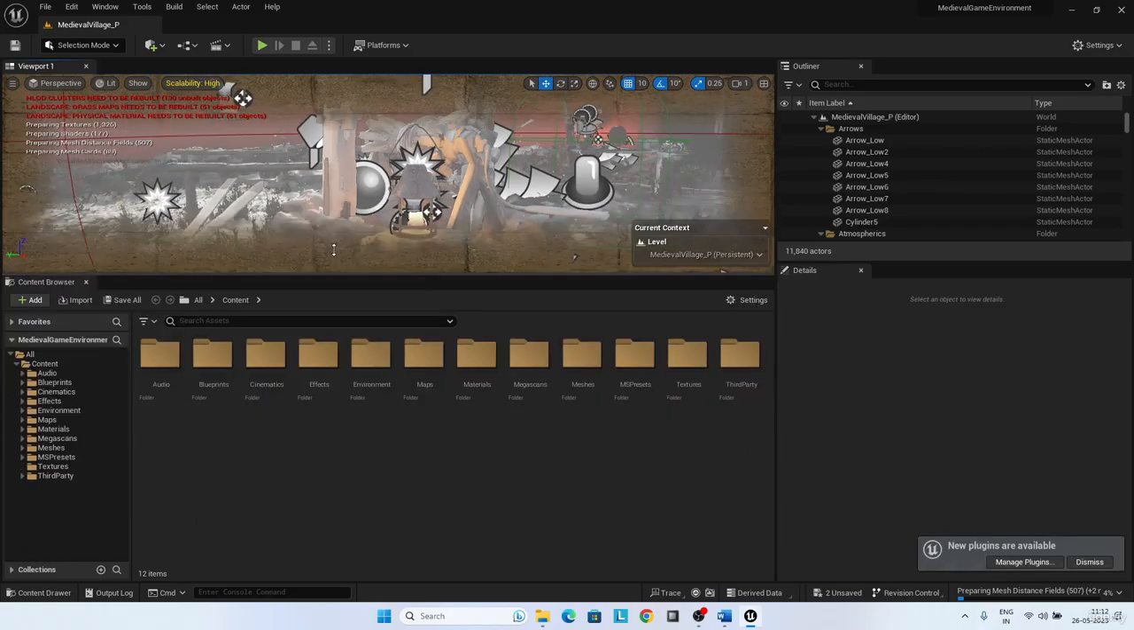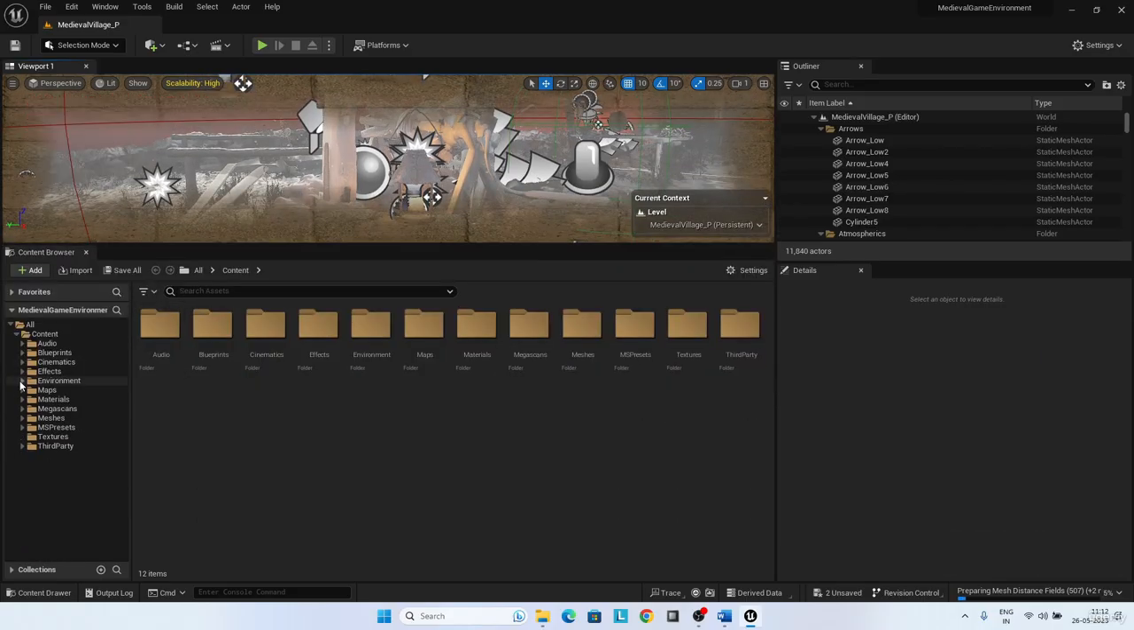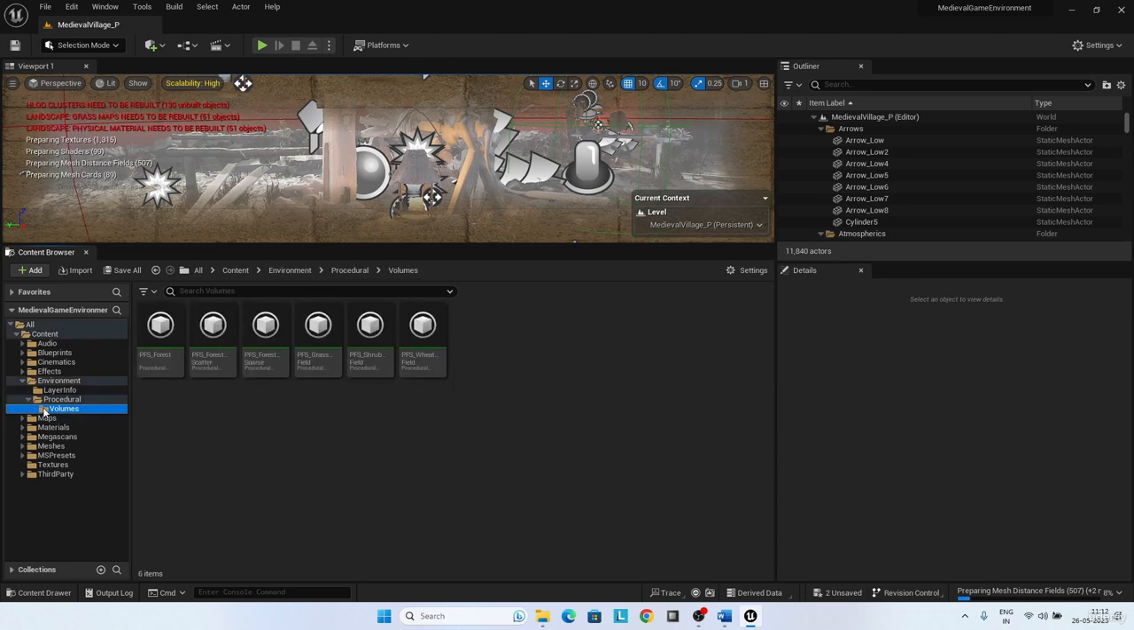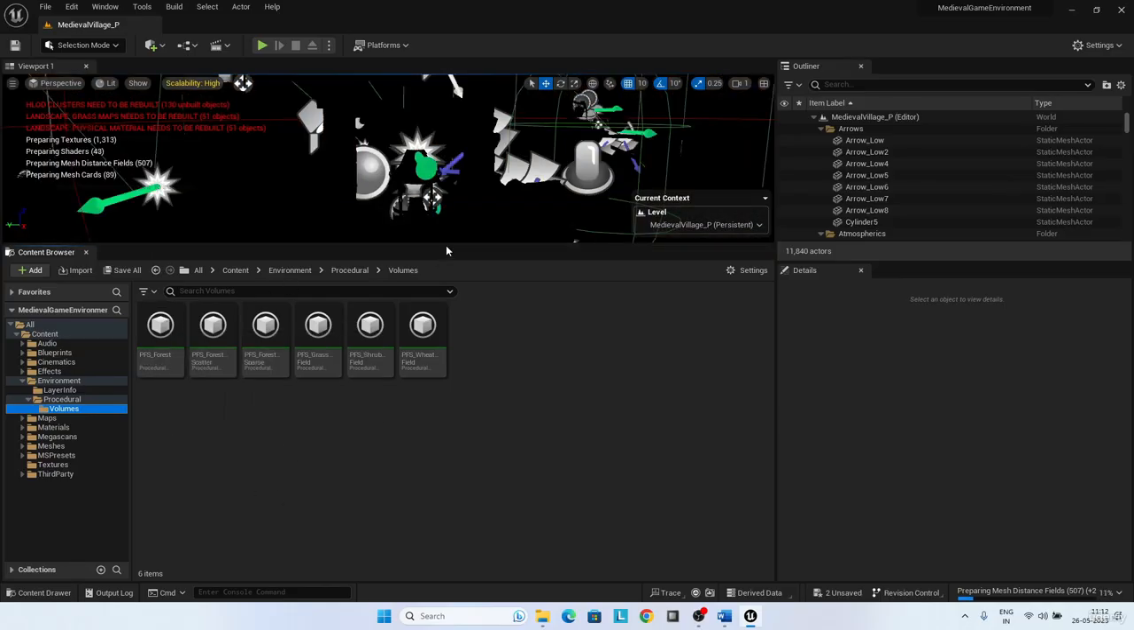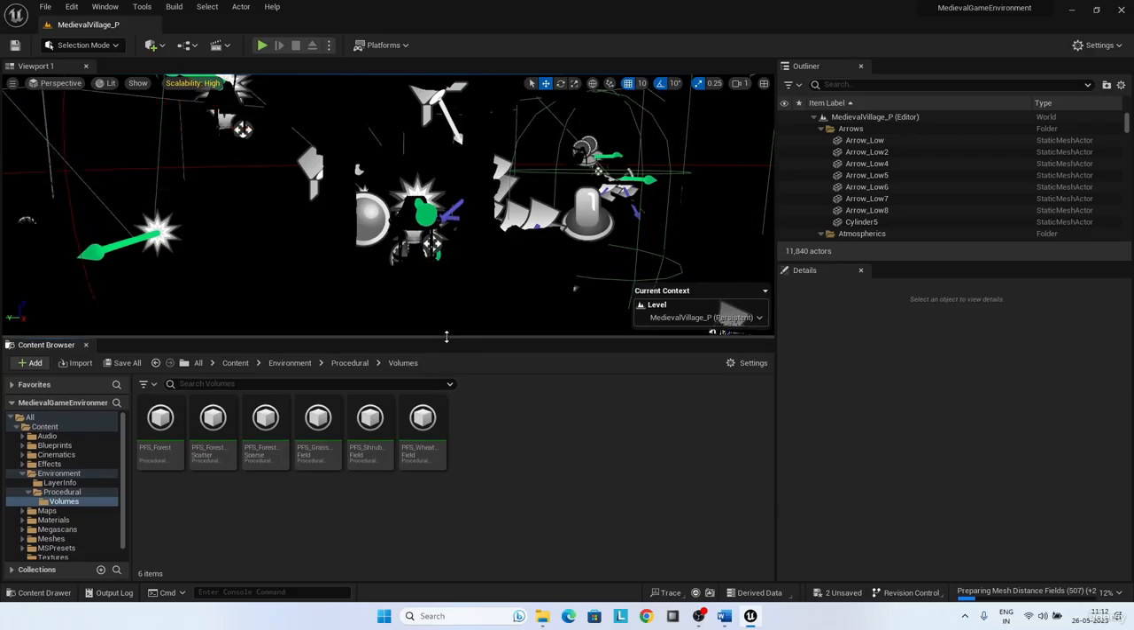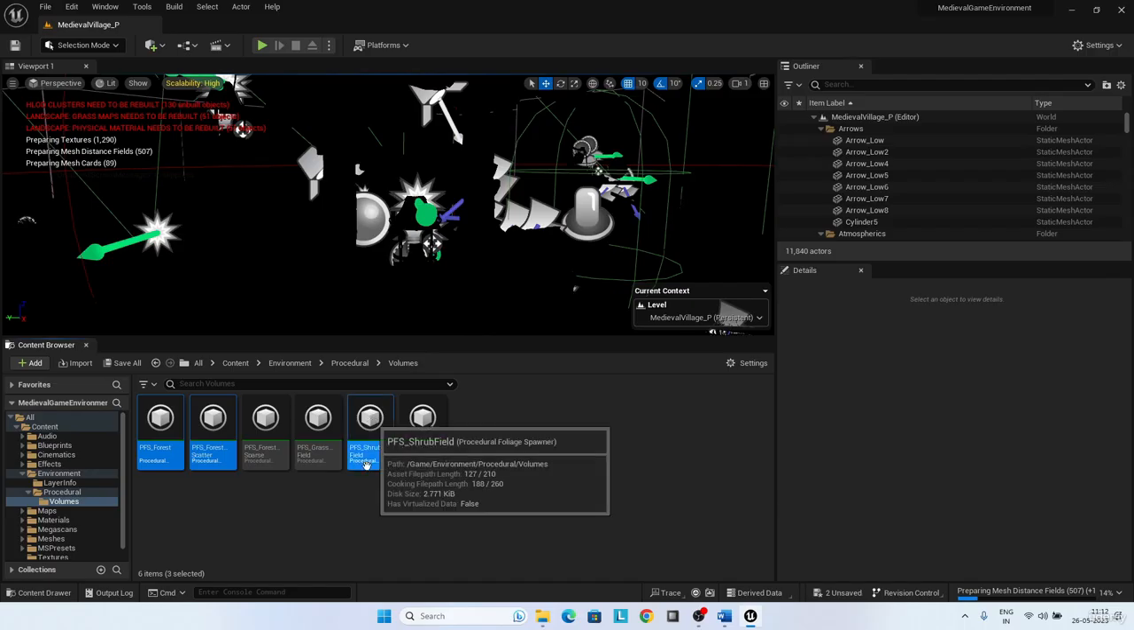go to the Content, Environment, Procedural Volumes folder. There will be 6 procedural foliage spawners. We will use 3 of them. The PFS forest to cover the forest ground area with spruce forest, trees, ground cover, ferns and rocks. PFS forest scatter to cover the overall area with scattered assets like broken tree branches, rocks and anything else you want to add. PFS shrub field for the grass cover over the path area.